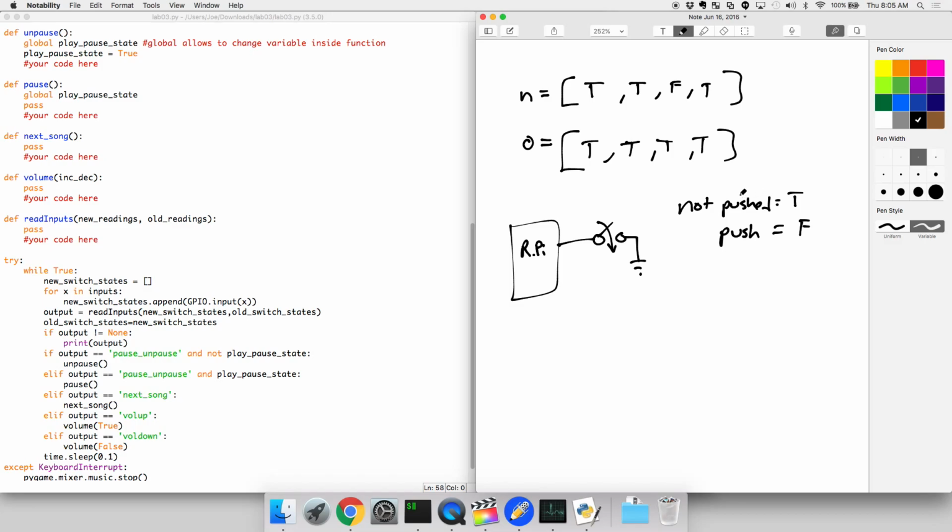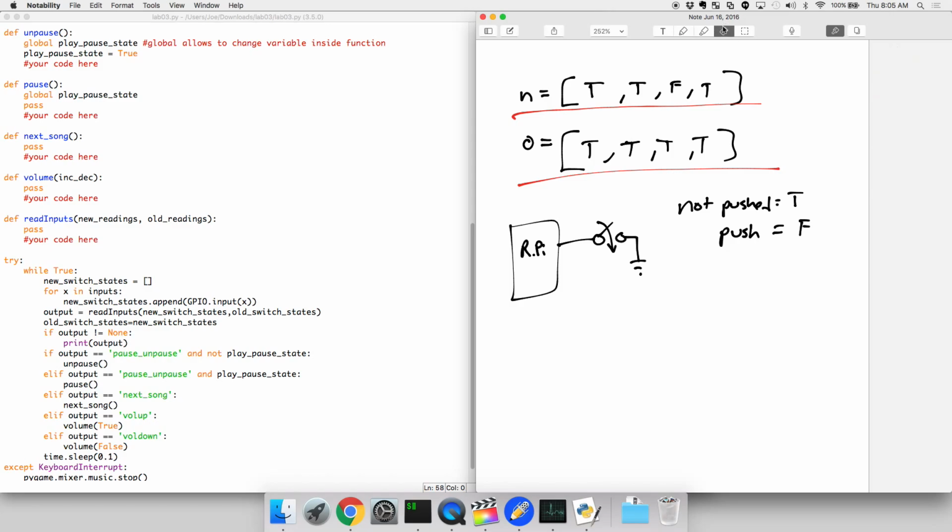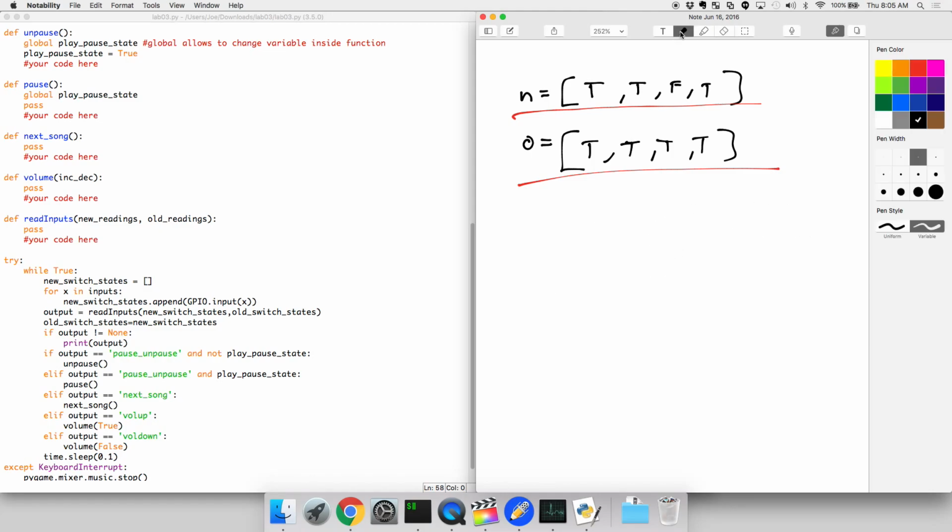So what's happening is, we're going to be given a list of new switch readings and old switch readings, and we want to compare them and figure out which switches, if any, have just been pushed. And if switches have just been pushed, we want to do something based off of that. We're doing this because we don't want to just see, if a switch reading is false, do something, because that would say the switch is being pushed down, but the next time through the loop, if it's still pushed down, you're going to do the same event again.